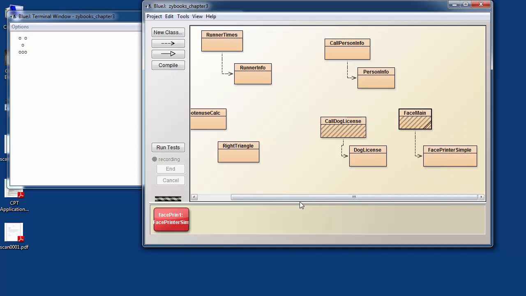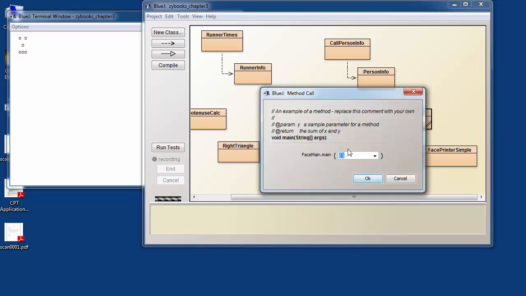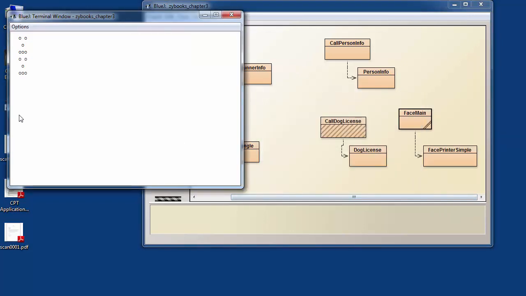I'm going to delete this object and go here. I had to compile this program. It hadn't been compiled, so I couldn't run main yet. I just hit the compile button, and now I can run main. And I can run the main, and it'll print out another face here.